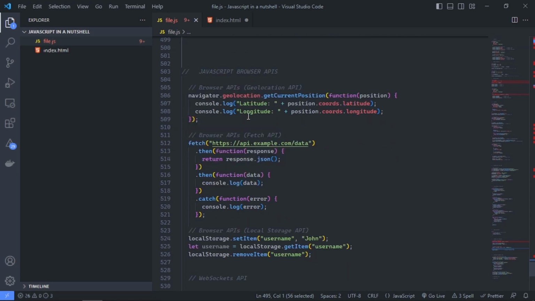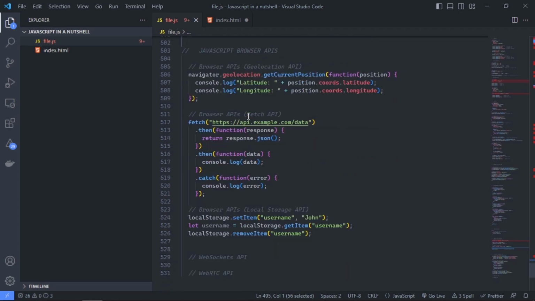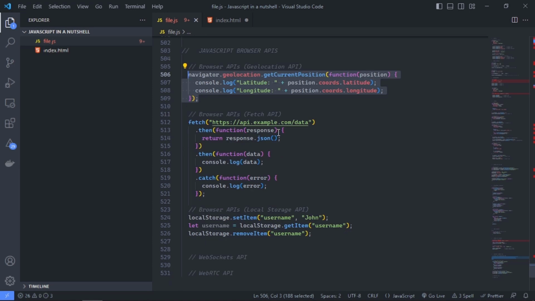JavaScript browser APIs. Okay, so JavaScript has powerful APIs in the browser. The first one is the geolocation API. So you can basically get the coordinates of a particular user's web browser. In this case, if you do position.coords.latitude and position.coords.longitude, it's going to get the latitude and longitude of the device on which the code is running, and you can use the geolocation API to do that.